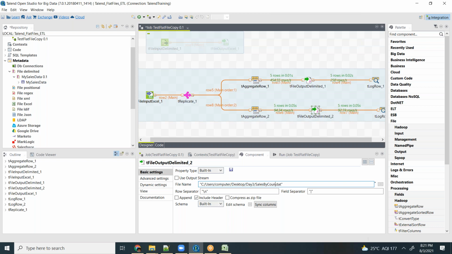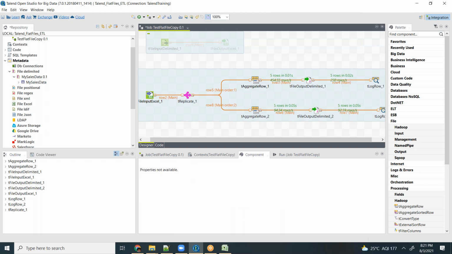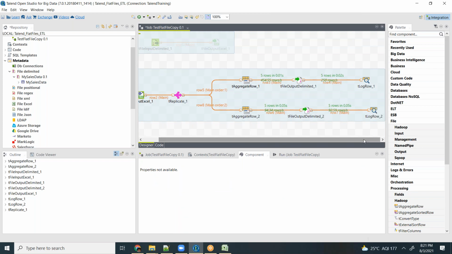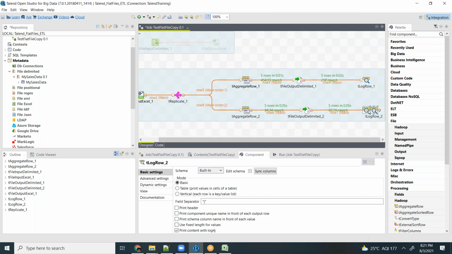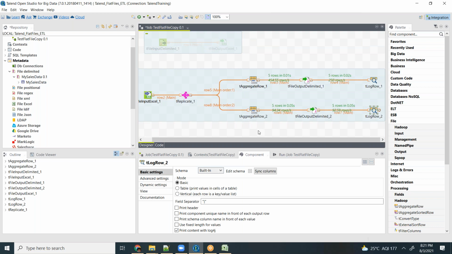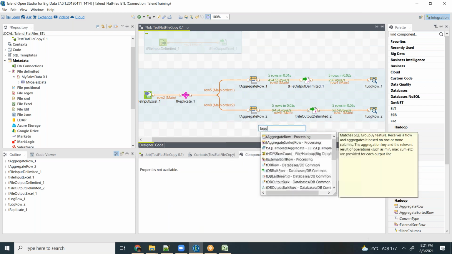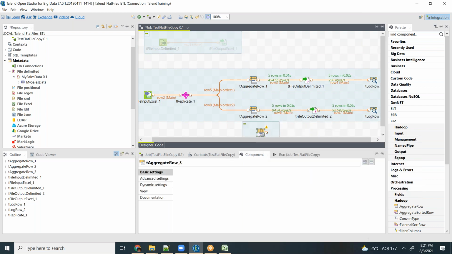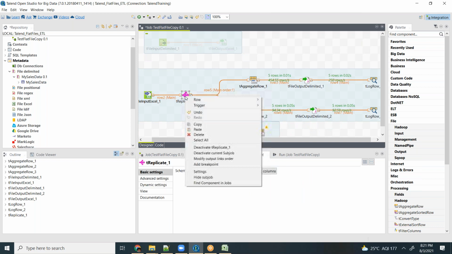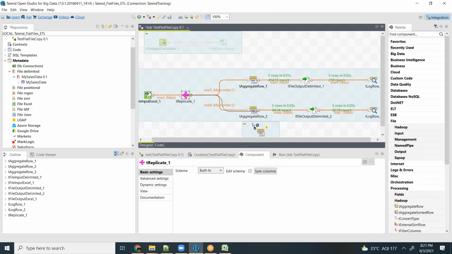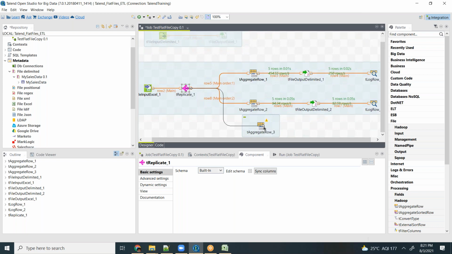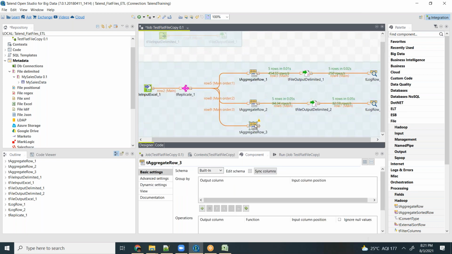Sales by country. So now we had another case, like the tAggregate component, where we said we'll have a combination of country and segment, and then see what the sales are like.